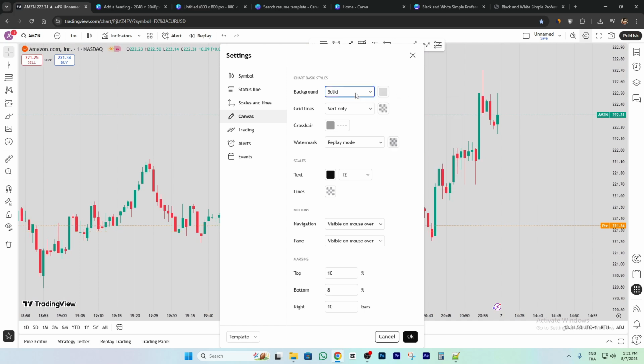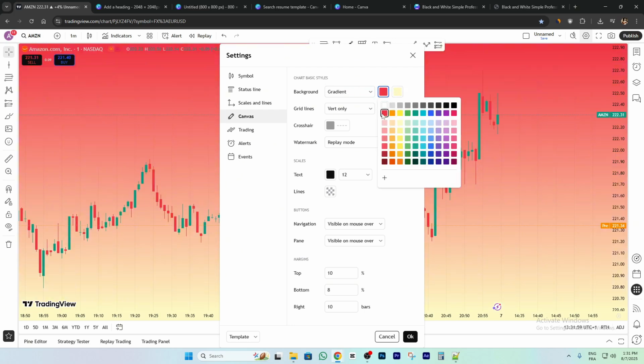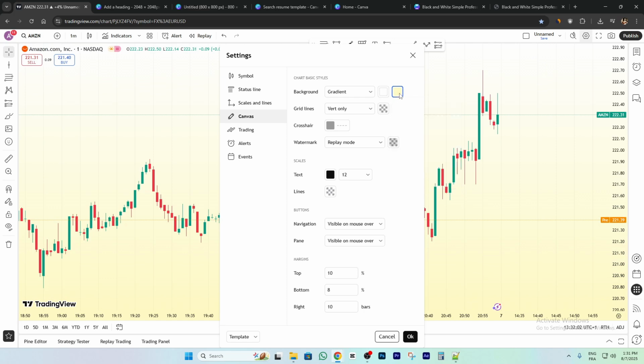We have also here solid, you can change it to gradient and you will have two colors. So I will choose, for example, this color and white, or this color and red. Okay, or you can use another option.